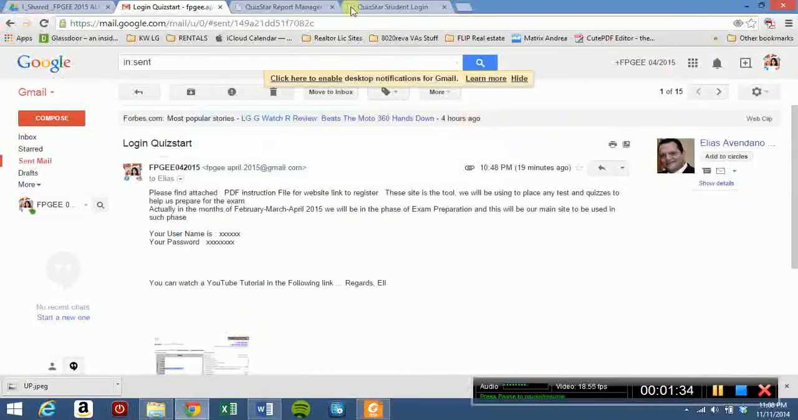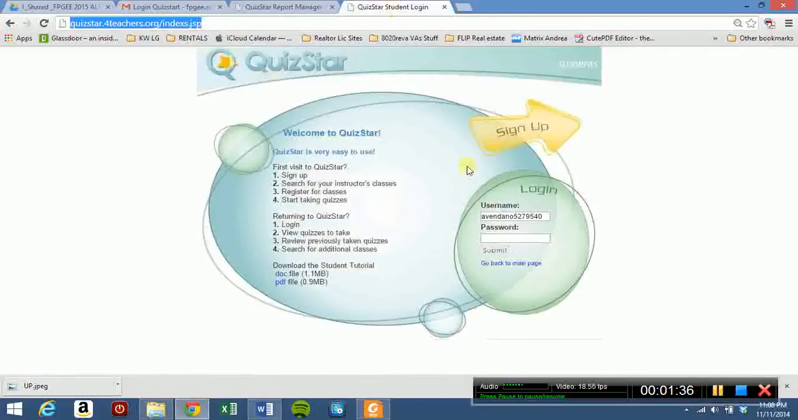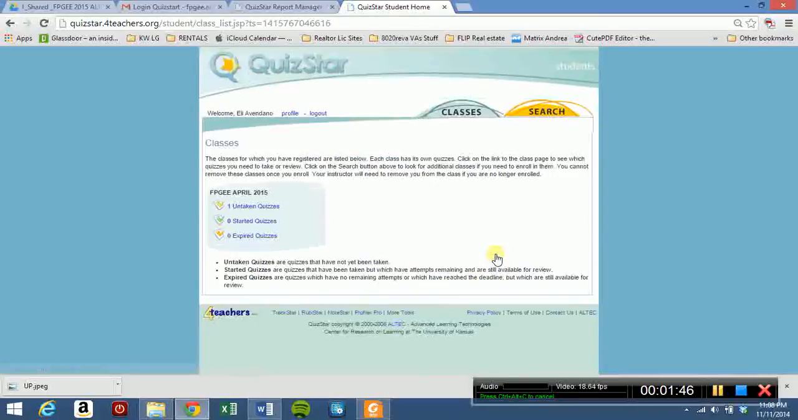So first of all, you will go to the site logging in as a student with your username provided in that email and the password provided in that email. You will click submit, and here it will show your classes that you are registered for, which is the FPGE. Here you can see the untaken quizzes, the ones that you already started, and the ones that expire.